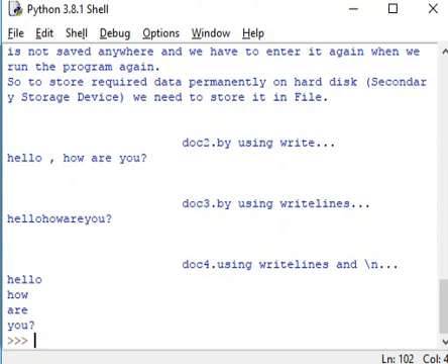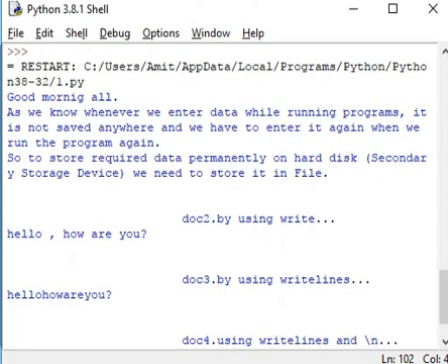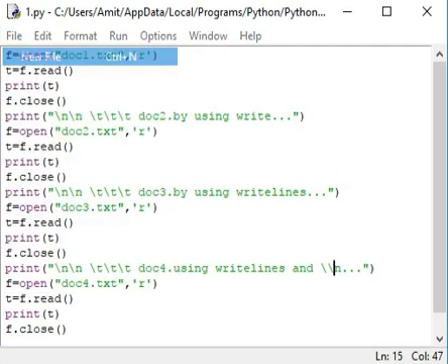I have used write here, so by using write it has written like this, and I have used writelines. It will take all the different words and combine them together in a single line. Then here writelines with /n, all the words are denoted with /n. So this is the function of the different write lines. You can see here. So we have created these documents. Let us see the next part. We'll take a new file now.